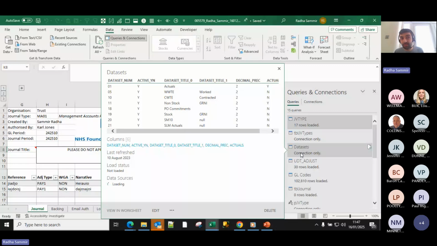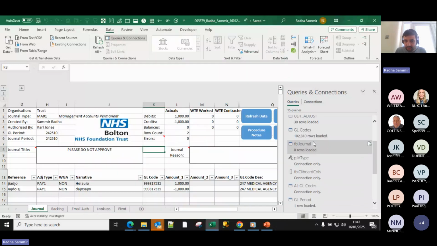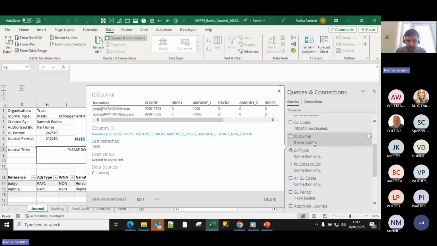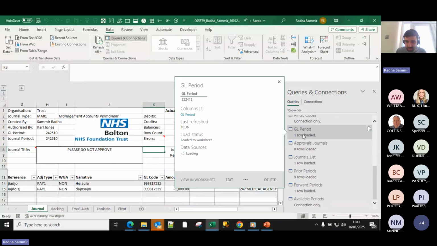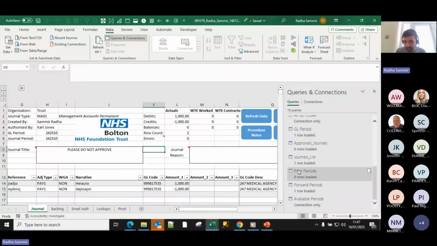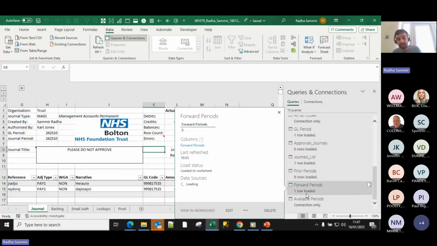and gives me information as to whether those data sets can be balanced or not, I think. Gets me all the GL code information and gets me all the journal lines, all the GL periods, and so on and so forth. Tells me how many prior periods we're allowed to post to. Tells me how many forward periods we're allowed to post to.